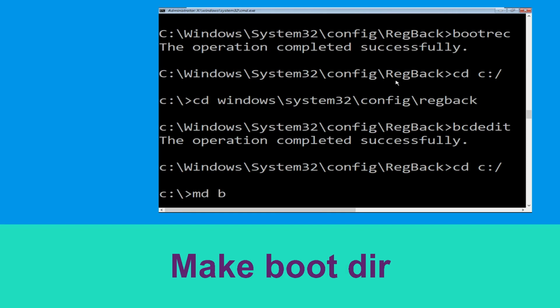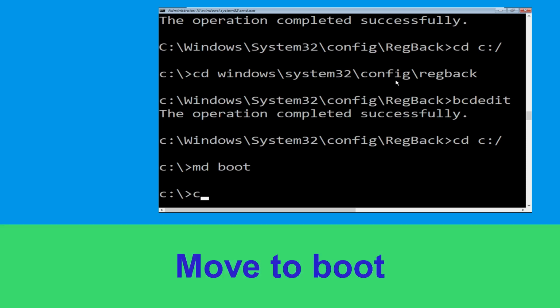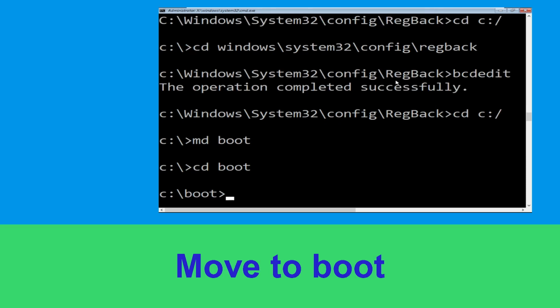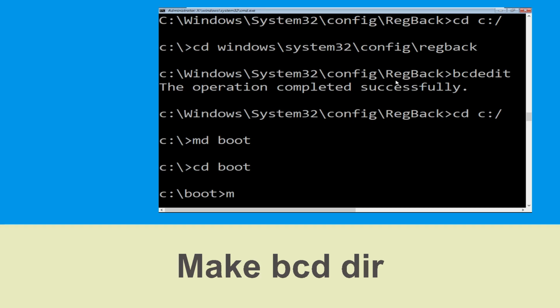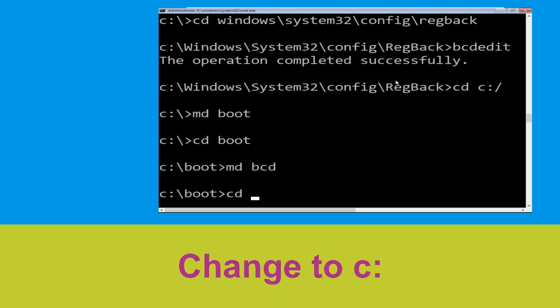Now type this command md boot and simply hit enter. Now execute this command. Type cd boot and simply hit enter. Now type md bcd and simply hit enter. Type cd c:/ and hit enter.